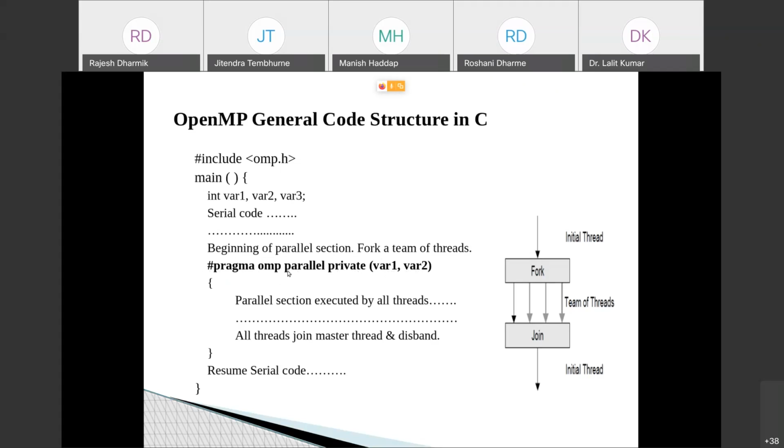So this is the point for the compiler. It will fork the team of threads. When the team of threads is created, the code written within this curly bracket and this curly bracket will be executed by all the threads, including the master. And here the parallel region ends. So all the threads will join and control will be given to the master thread. So this is the way: at a particular place we just have to add this kind of statement.